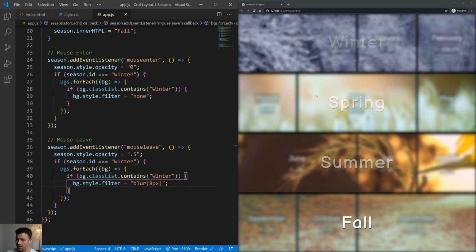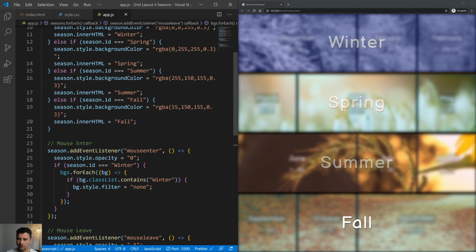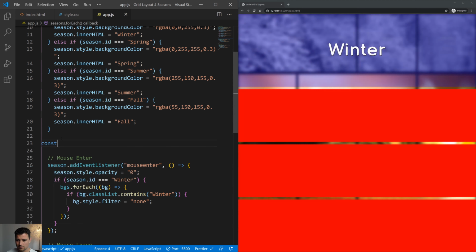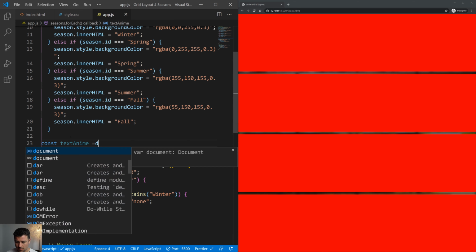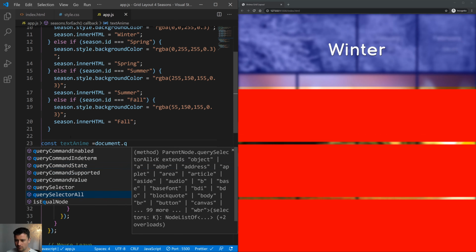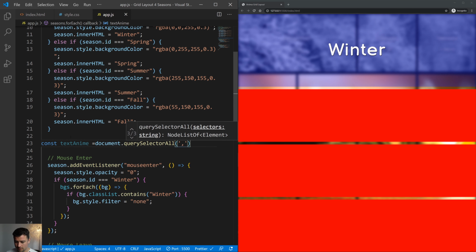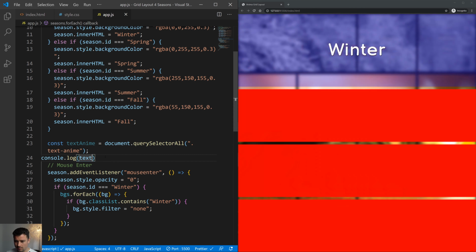So in order now to have also our animations working, we now need to create another variable, and I'm actually going to create it in here. So I'm going to grab on with a const, and let's just call it textAnime. And let's grab on from the document with querySelectorAll again, because I need all of the classes of text anime.